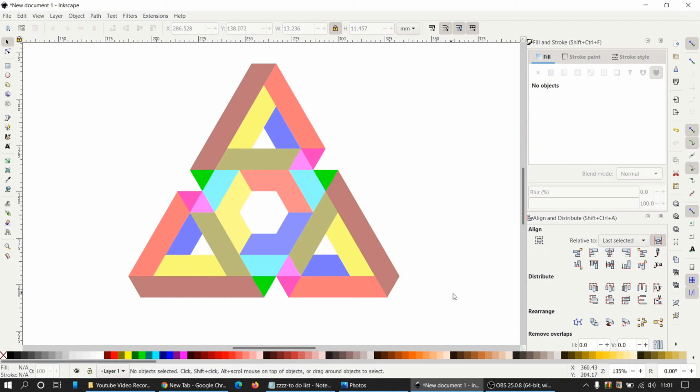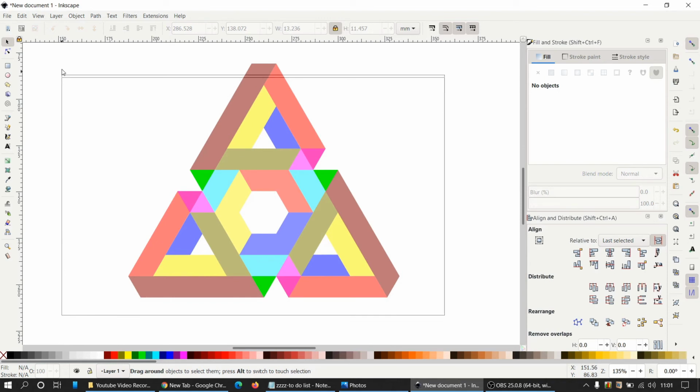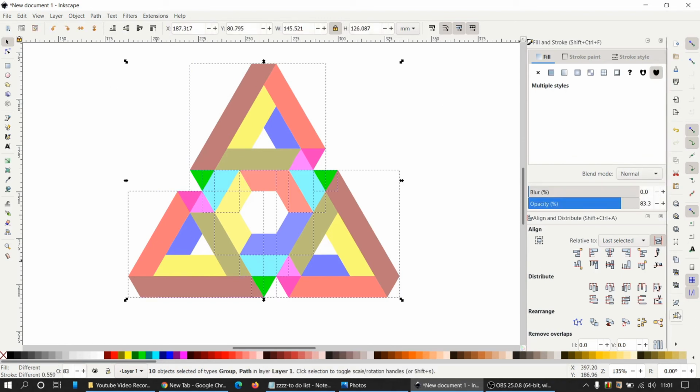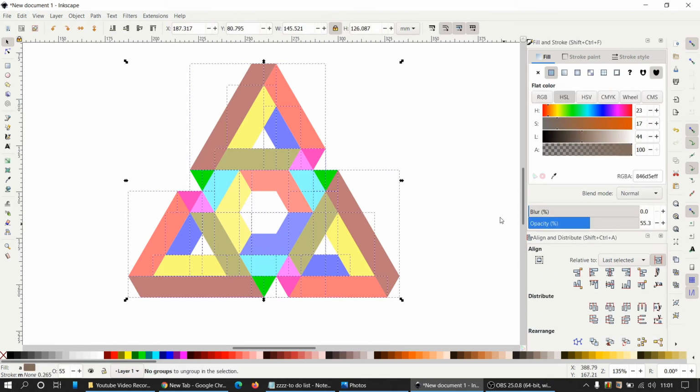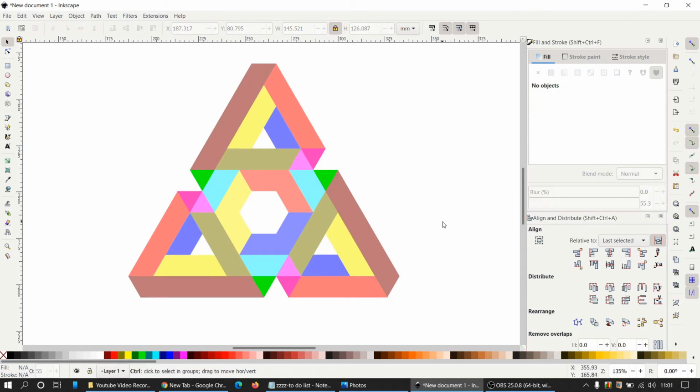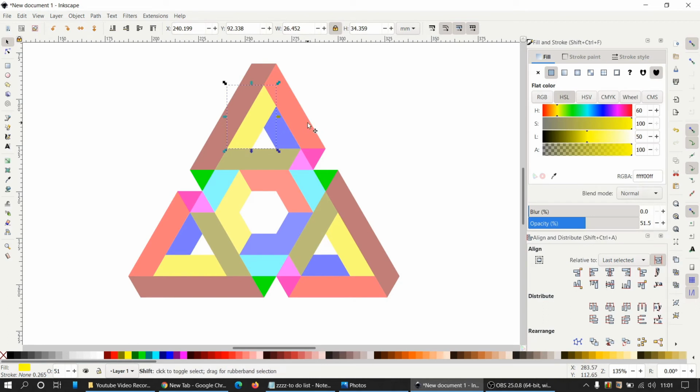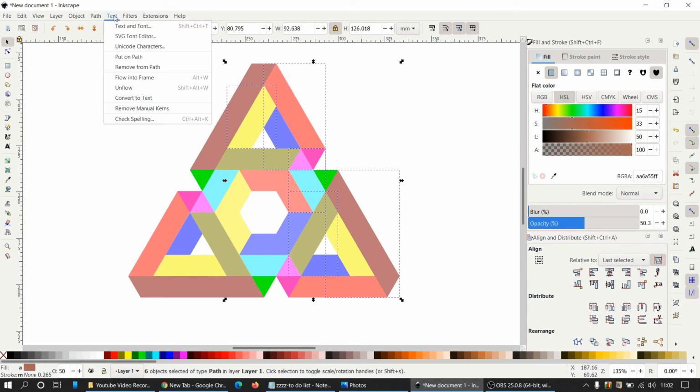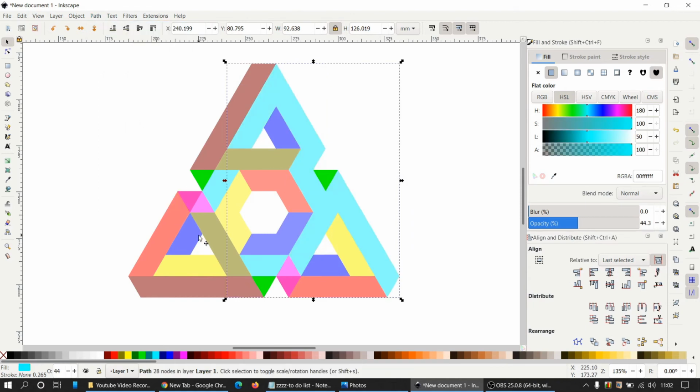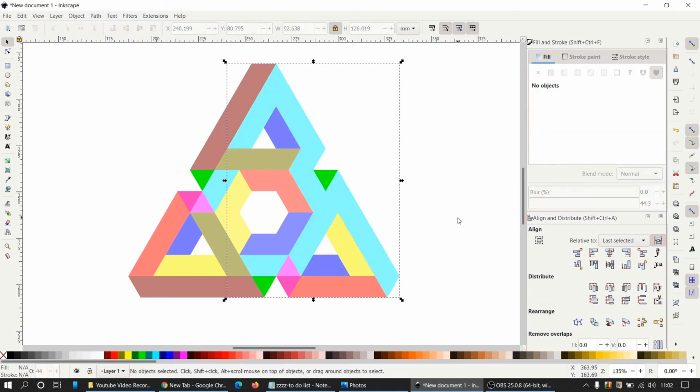Okay, now select everything and we'll click on ungroup a few times. Okay, now it's all ungrouped. Now click on this yellow, press shift and select this orange thing and this piece and this piece and this piece and this piece. Okay, now go to path, union, we'll keep that color.